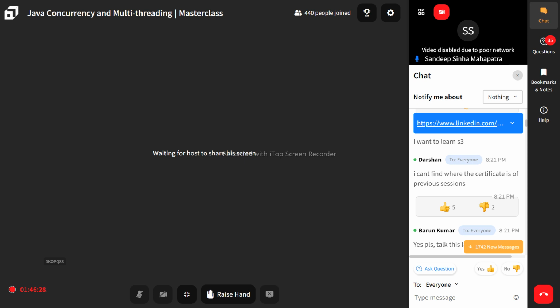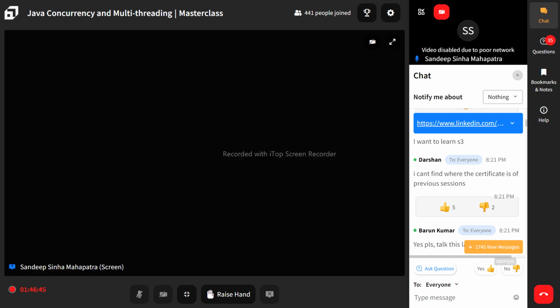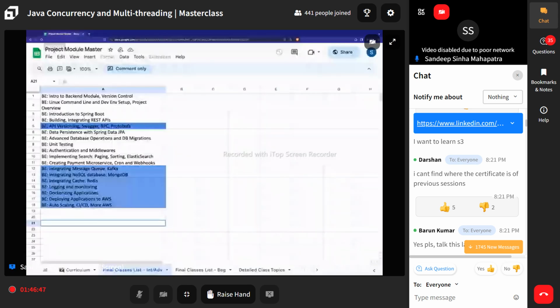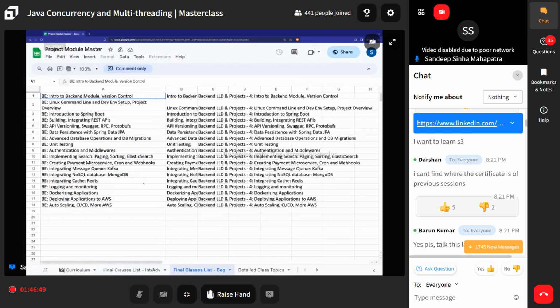If I can show you what we are doing in the project module, I'll just take 2 minutes to give you an idea of how we have built things and how we have broken things down. So if you see here, we've integrated all the design aspects and we are building the project from scratch. So if you see this, everyone, we discuss the backend module, version control, basically Git and all that.